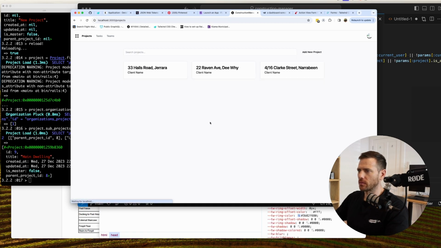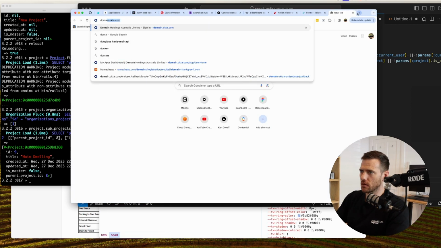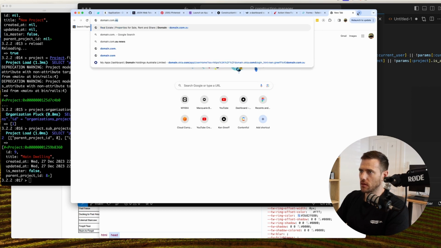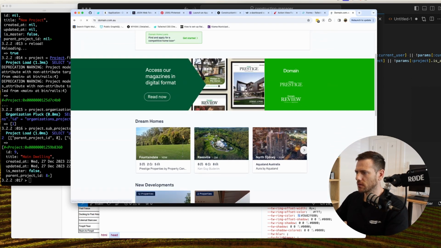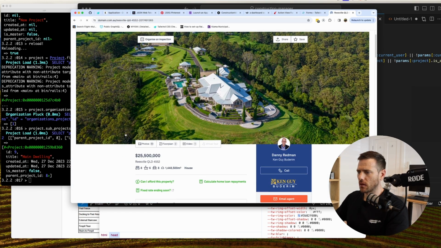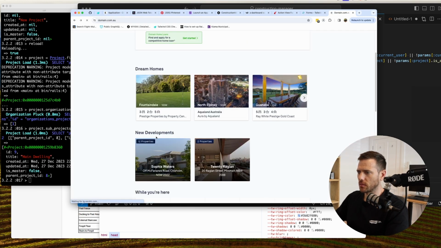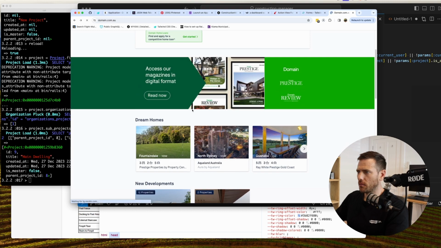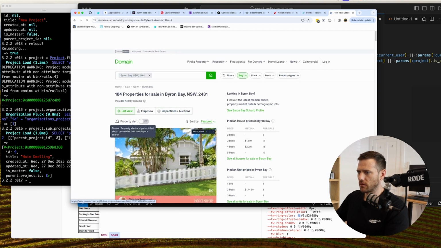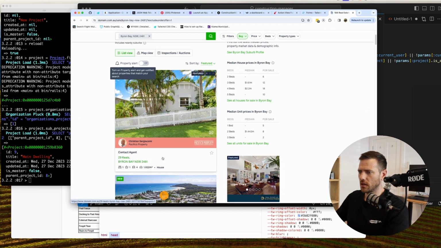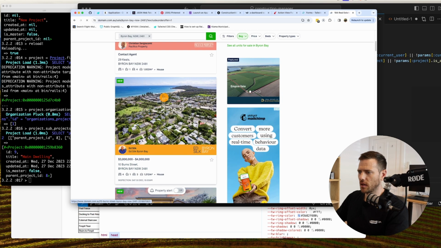So let's go back to projects. I'm just going to go and have a look at some houses just so I can keep getting addresses. Oh damn, that doesn't hit 25 mil. That's not bad, eh? Let's just go here. Let's have a look. 29 Keats. Why do none of these? 10 Burn Street, Byron Bay.